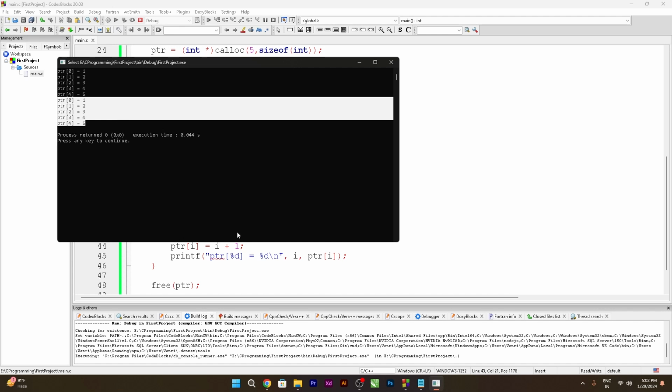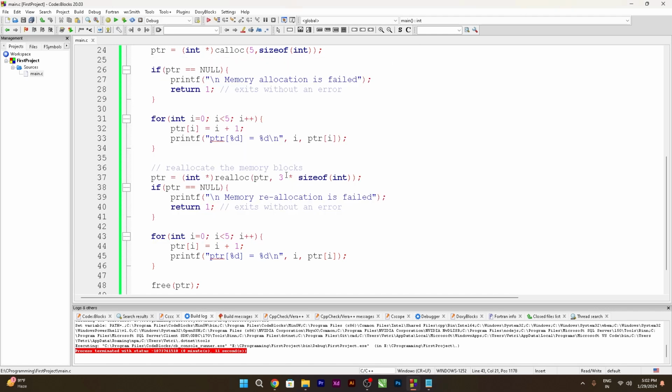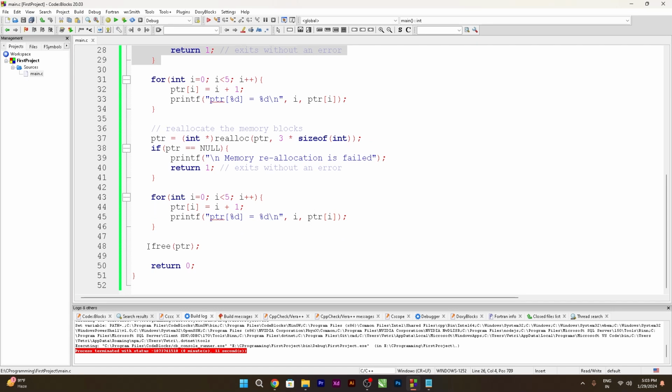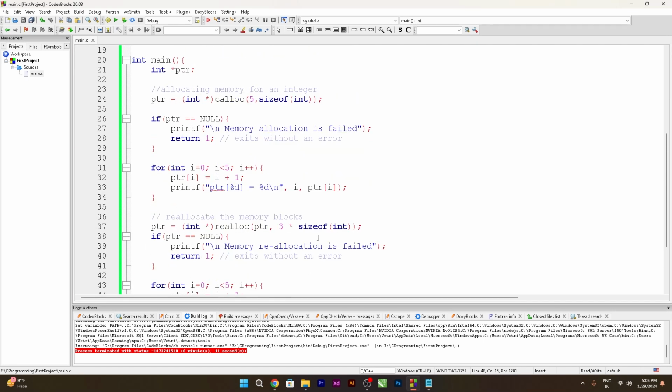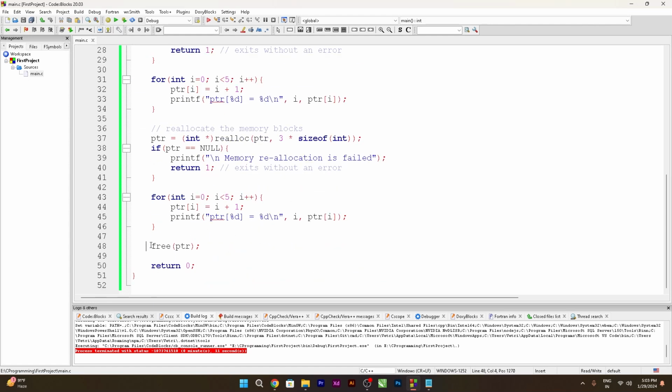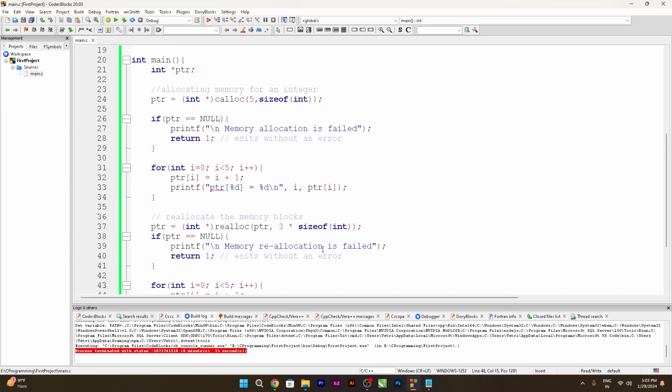It's not showing any issues or errors, because we are just reallocating the memory bytes, 3 bytes. The maximum size of an integer is about 4 or 8 bytes, depending on the operating system you're using. If there were any issues, it would raise an error message, but it's not. It's working perfectly, and it's freed at the end. Every time you allocate, at the end you should free those memory blocks.